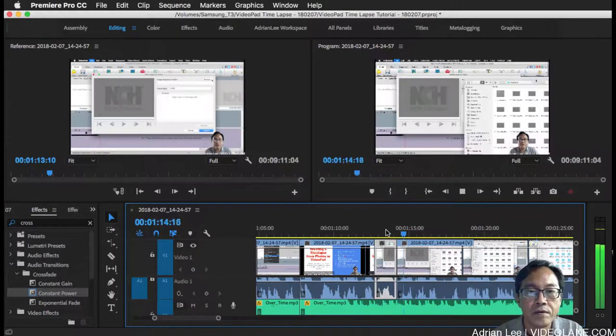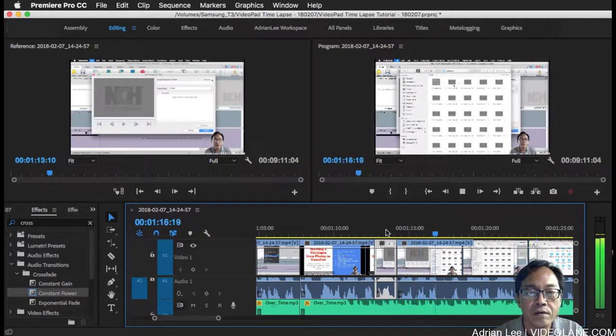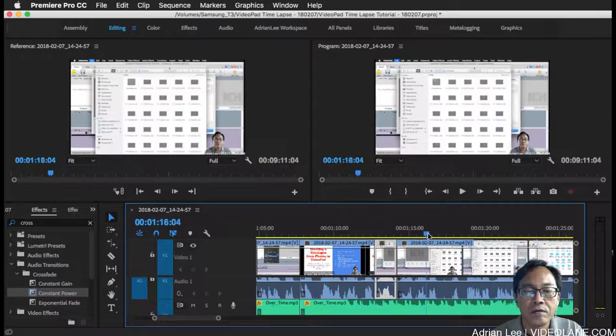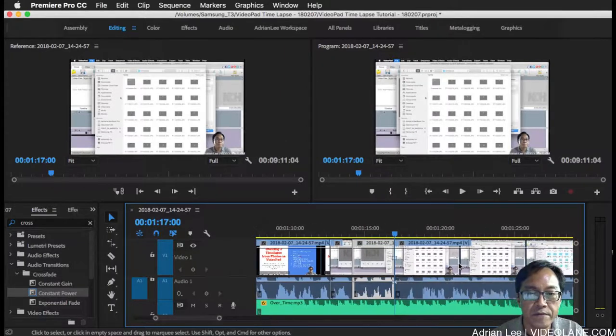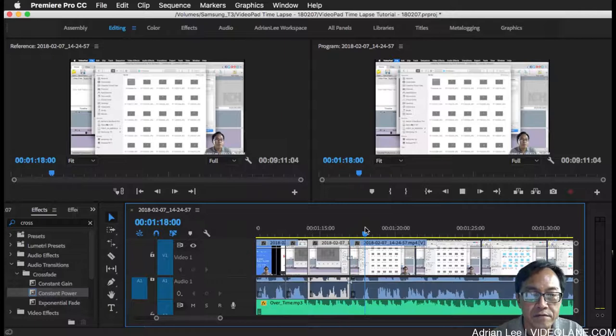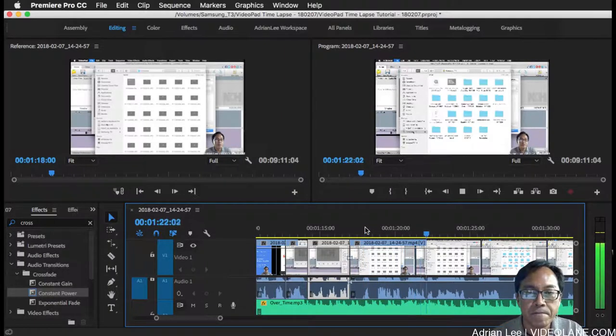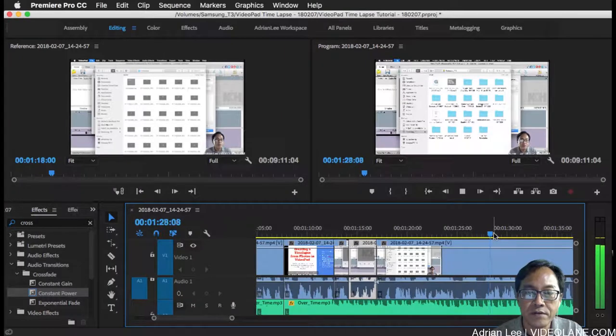Browse and select the time lapse folder. Okay, I'm already in the time lapse folder, so for demonstration's sake, let me go into the main directory. And then from here, I drill down into my folder.